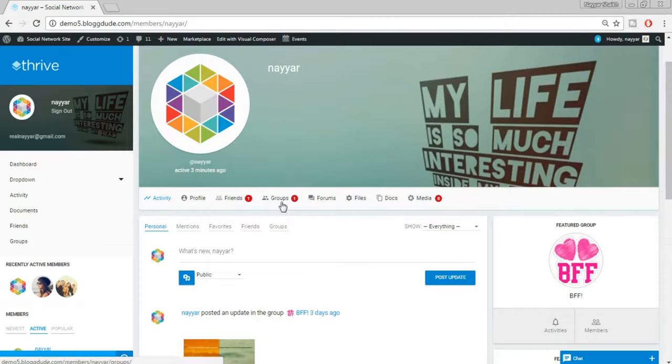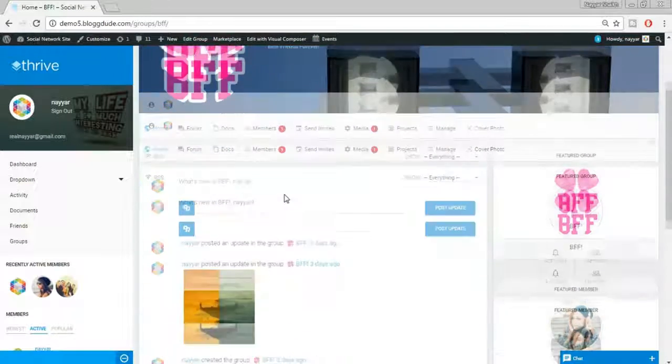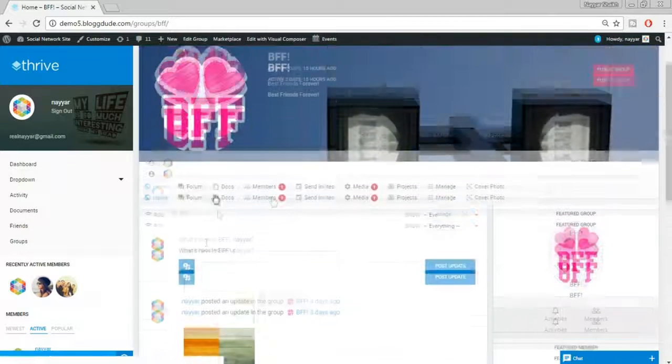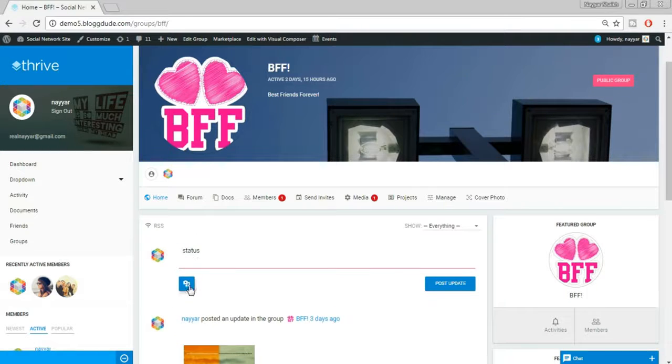and let's see how a group looks like. So let's click on group. As you can see, at present we have one group, BFF. So let's open this group. Okay guys, so as you can see, it says we can write something in a group, we can post anything in the group, we can also add some media.